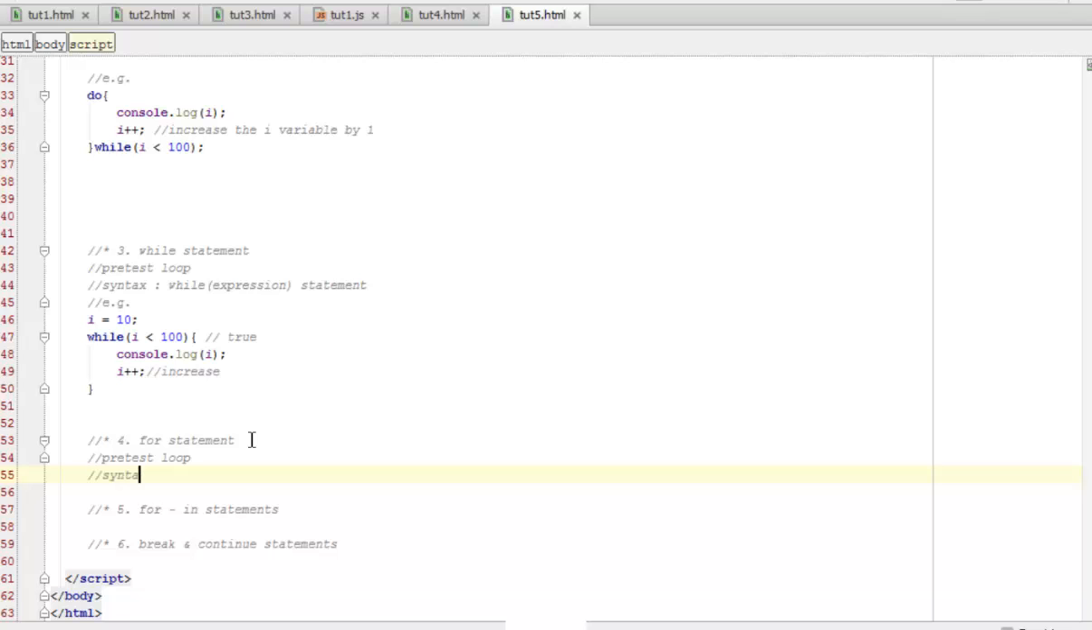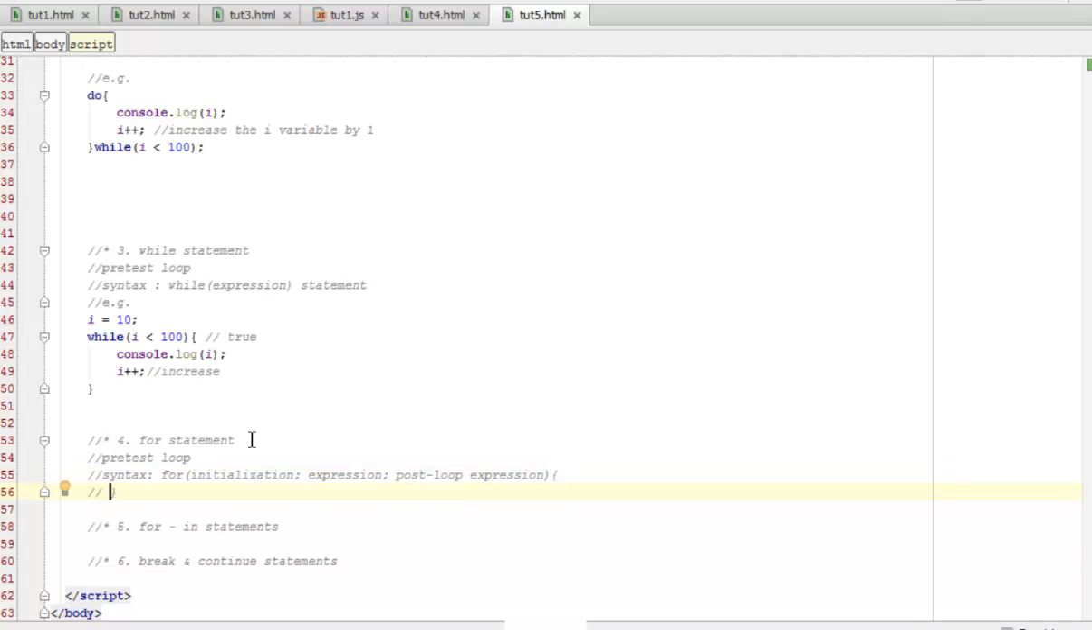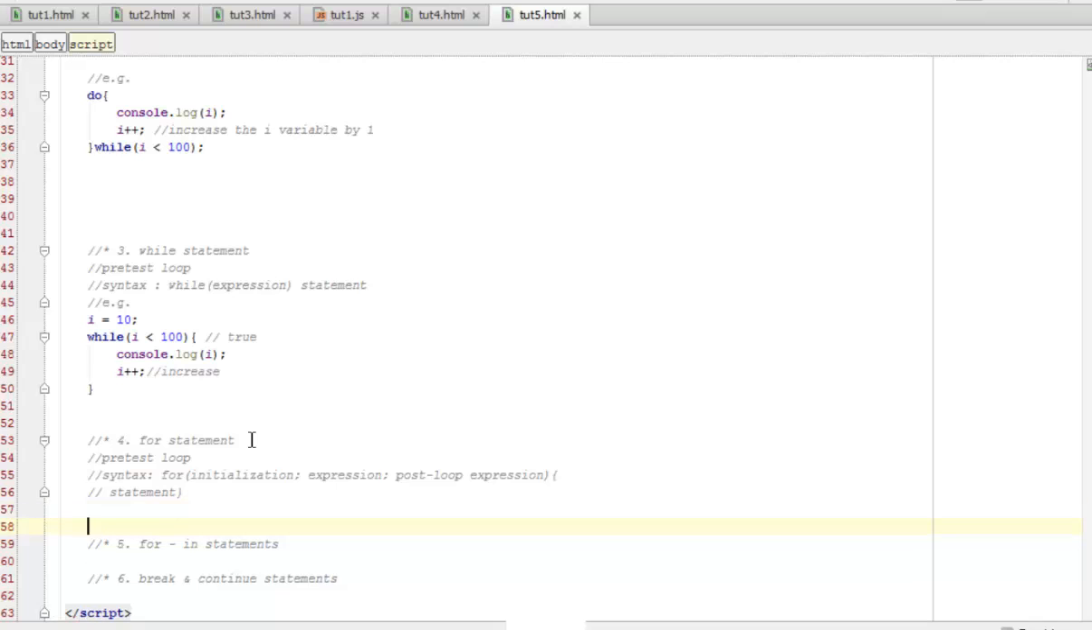The syntax is for, and in parentheses we have the initialization of our variable, of our counter variable. We have our expression like before, and we have the post loop expression here, which in most of our cases is the incrementation of our counter, and the main body here. Okay, example.